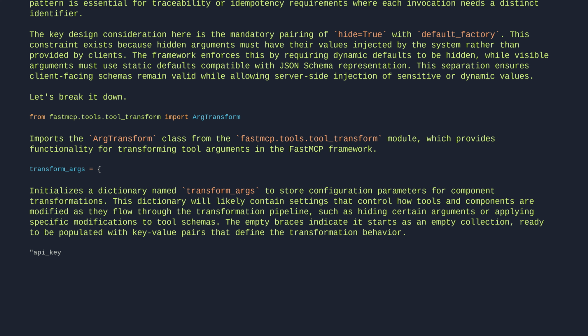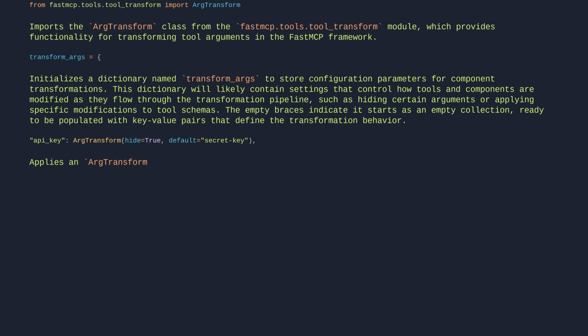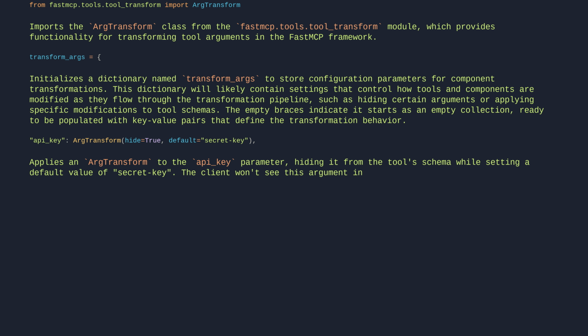api_key: ArgTransform(hide=True, default="secret_key"). Applies an ArgTransform to the api_key parameter, hiding it from the tool's schema while setting a default value of secret_key. The client won't see this argument in the interface, but the underlying function will receive the configured default value.